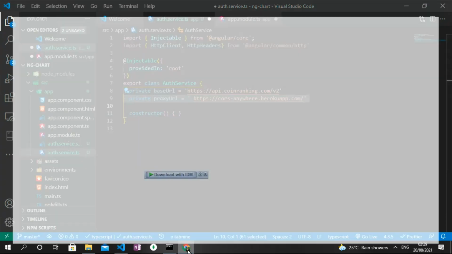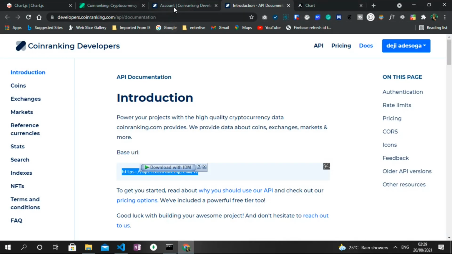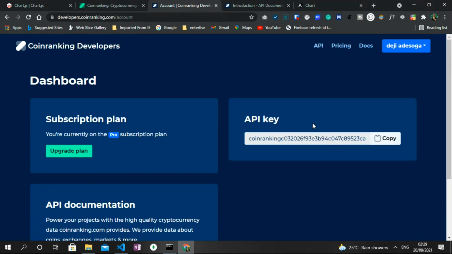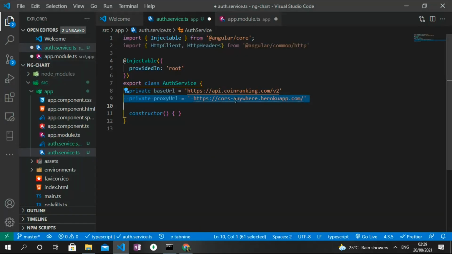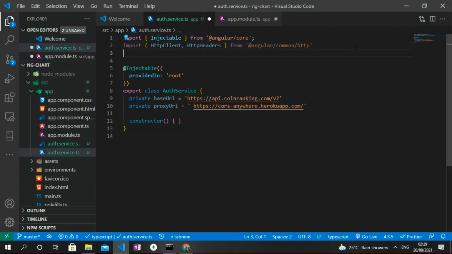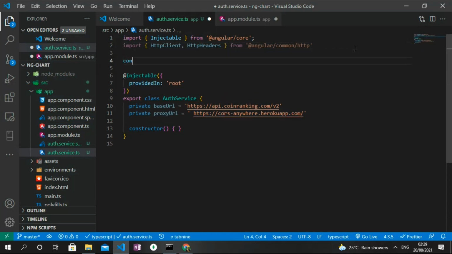So the next thing we need to do is just to grab the API key. So I'm gonna head over to my Coinranking dashboard and copy this particular API key. If you don't have an account with them, you can create an account and then you have access to an API key. I'm gonna put the API key above here, in the form of a variable. So I can just say const API key is equal to, and I put this in a string. So that's our API key we're gonna be using in this project.